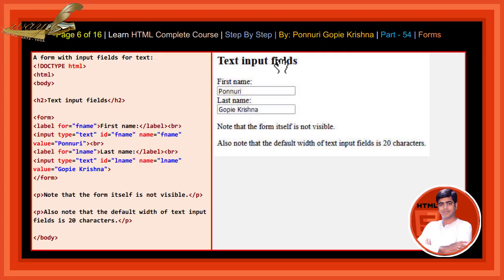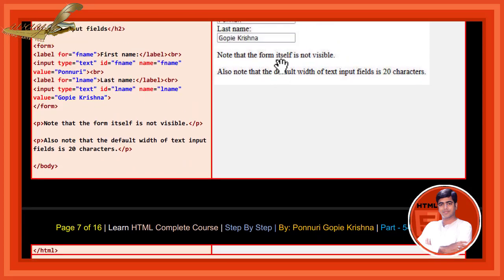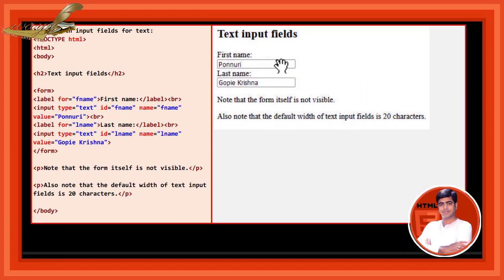See, by writing and executing this code, the result returns this: text input fields, first name, last name. Note the form itself is not visible. Also note that the default width of the text input field is 20 characters.